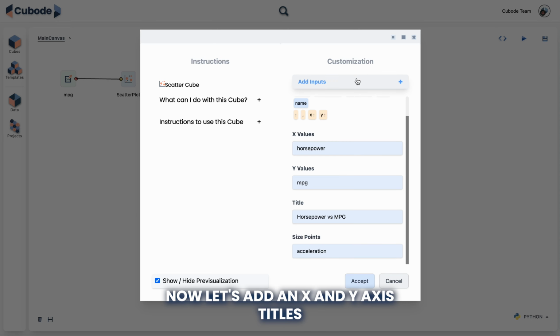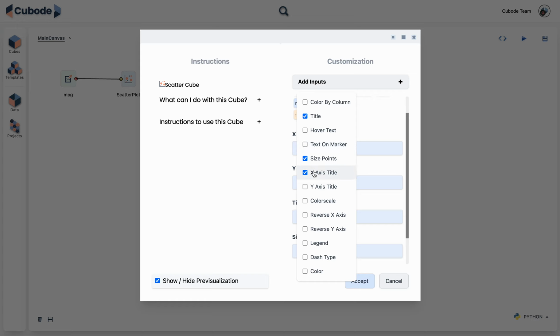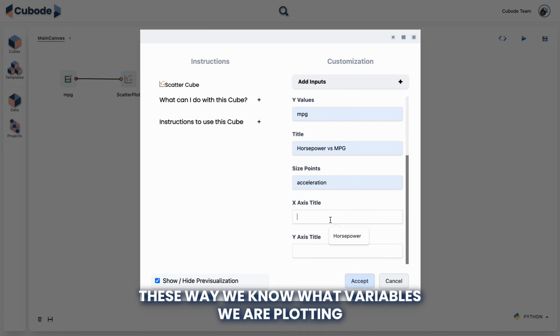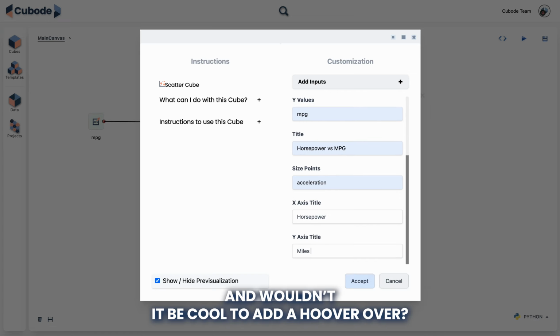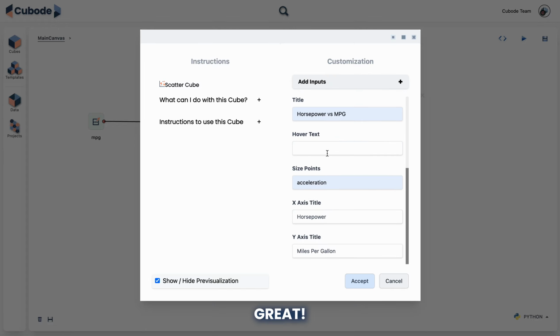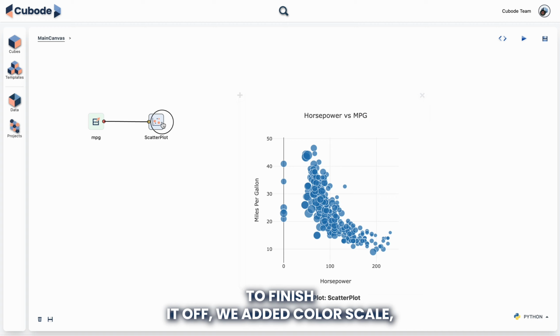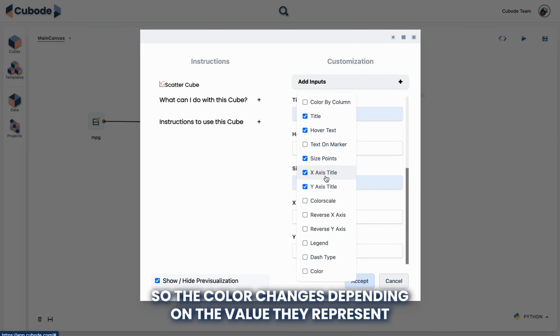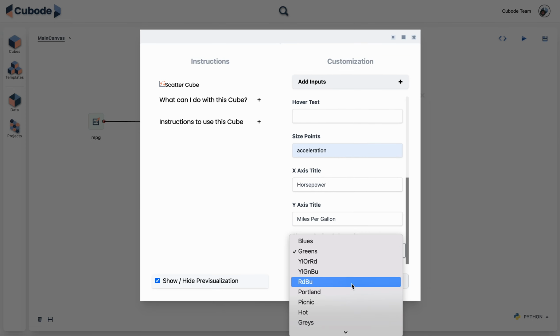Now let's add an X and Y axis titles. This way, we know what variables we're plotting. And wouldn't it be cool to add a hover over text? Great. To finish it off, we add a color scale. So the color changes depending on the value they represent.